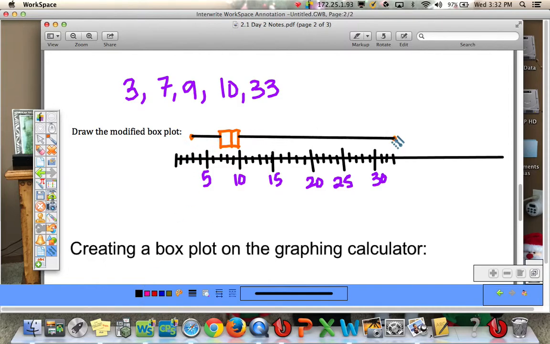Okay. So that is our regular box plot, but we're going to modify it because 33 looks like an outlier. So let's find the modified box plot. Here are the steps from before. First step is find the interquartile range. So that's Q3 minus Q1. So here's Q3 minus Q1, and that would be 3. So there's the first step. Second step is multiply that 3 by 1.5. Okay, so 3 times 1.5 would be 3 plus 1.5, so that's 4.5.